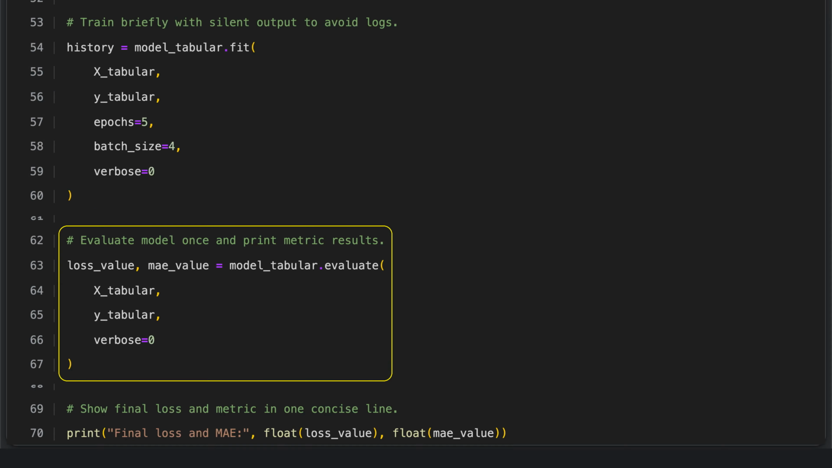The code uses the Keras evaluate function to measure how well the trained model performs on a given dataset. It takes the input features and target values, runs the evaluation silently, without showing progress, and returns 2 metrics. These metrics are the loss and the mean absolute error, which are stored for later use. Together, they indicate how accurately the model fits the data.